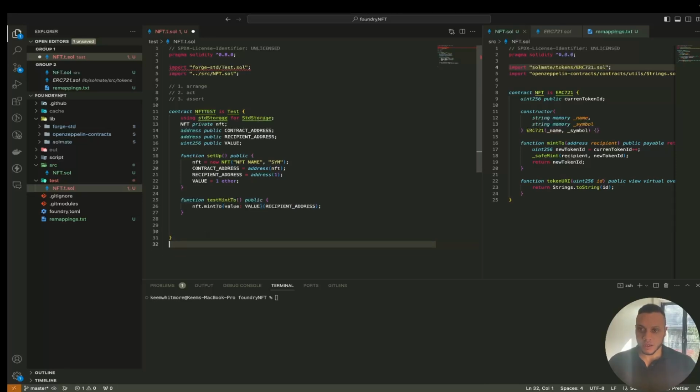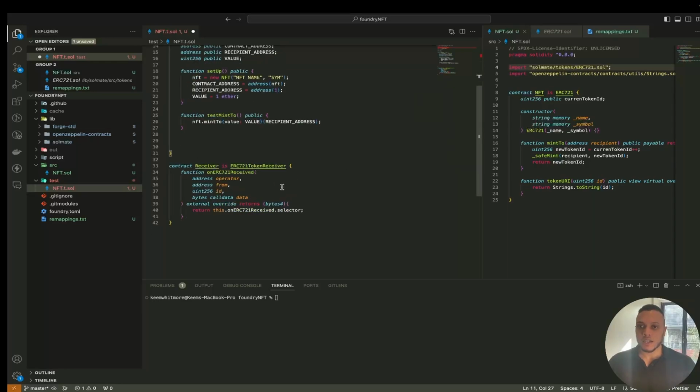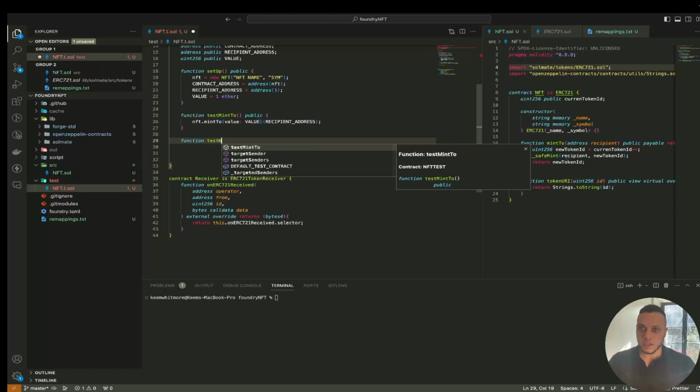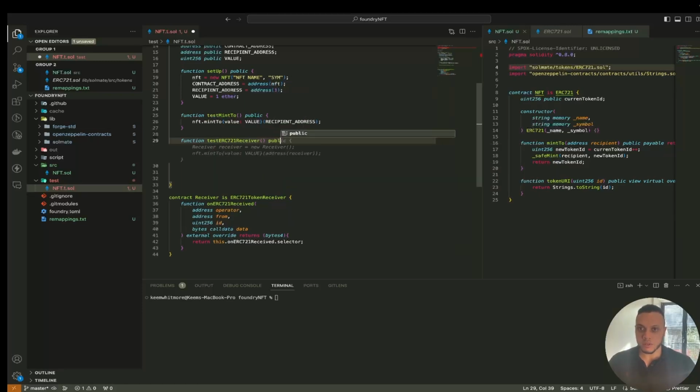What about a real contract that supports or doesn't support ERC721? I prepared a snippet here, so we can actually define another contract outside our test. Now, this is a receiver contract that's inheriting ERC721TokenReceiver. And all this is doing is simply checking whether or not this contract can actually receive an ERC721 or an NFT. But to test this, let's make a function called testNFTOrERC721Receiver public. And then we'll want to instantiate a new instance of this receiver contract here.